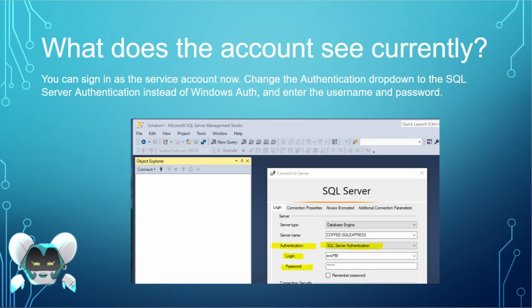You can double check right now to see what this account sees when you log in. So sign out of your account in Management Studio and now log in as a new user. Make sure the authentication method is SQL Server Authentication. Enter the username and password. Password is case sensitive.